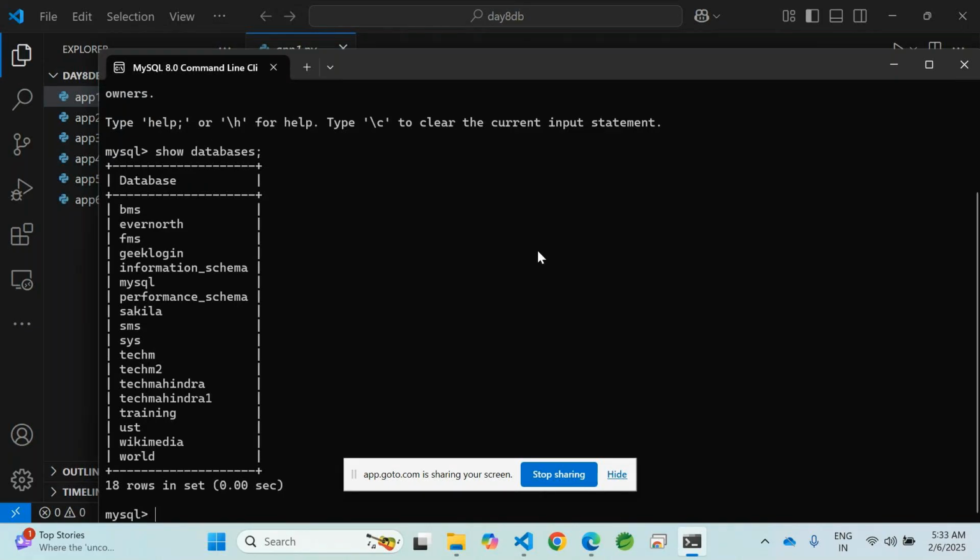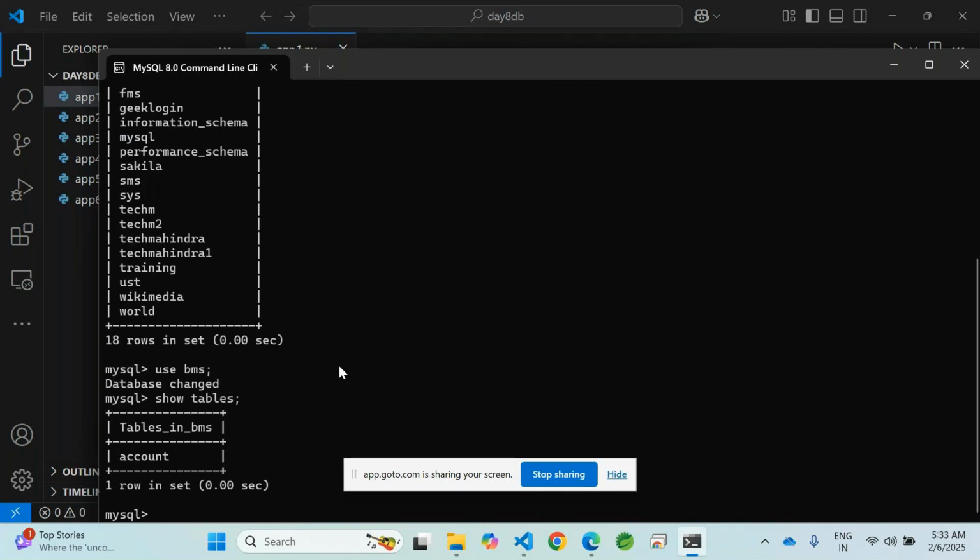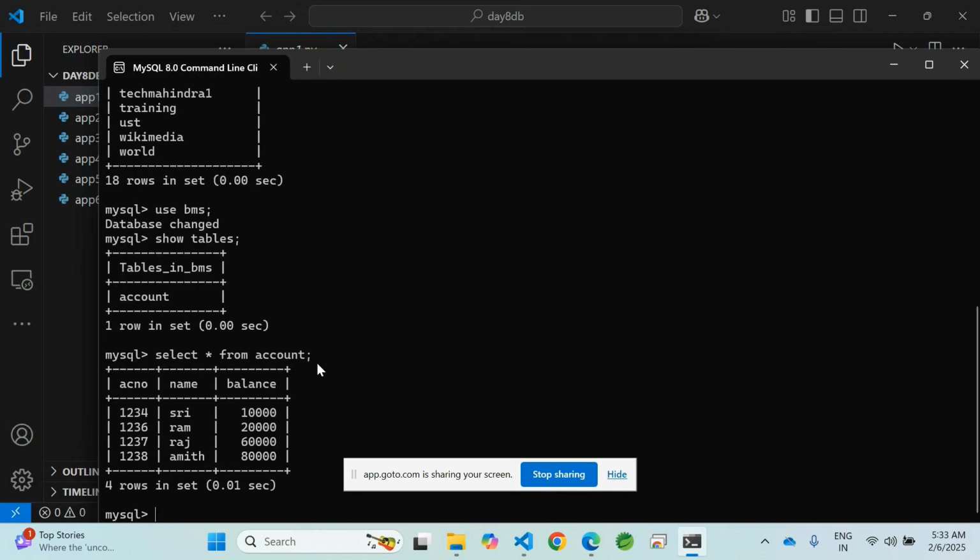If you wanted to check any of the databases or tables, first we check with use BMS, then show tables. There is an account table. If you wanted to see the data from that table, select star from account. So this is how we see the explicit connection with the server.